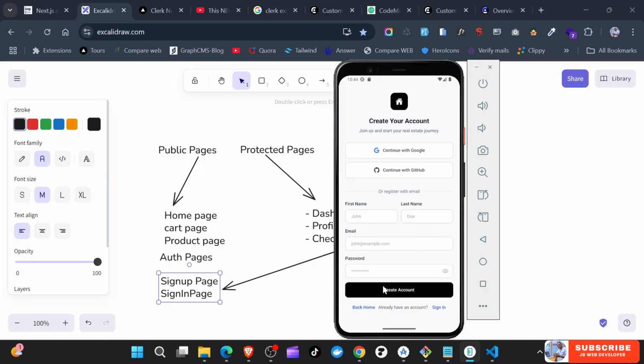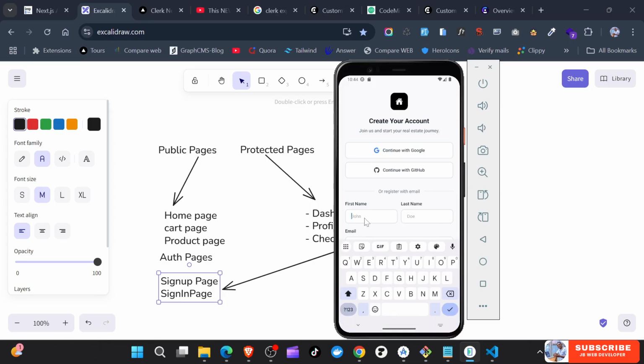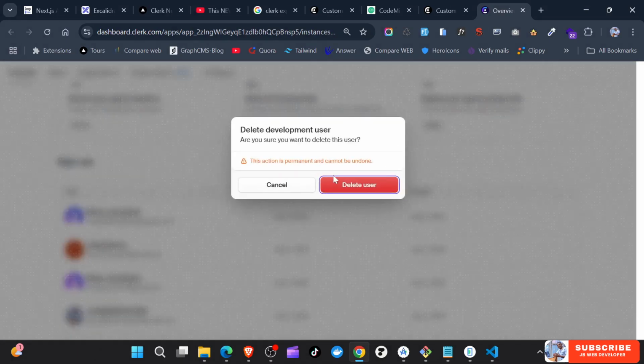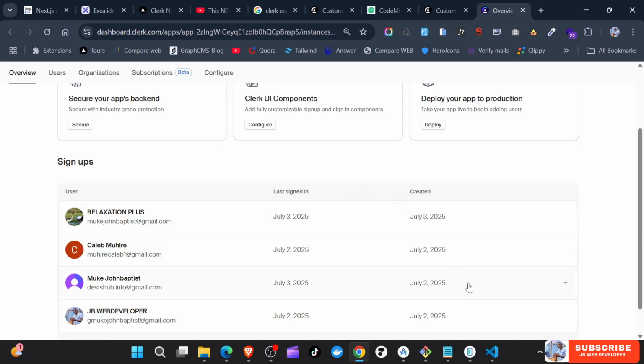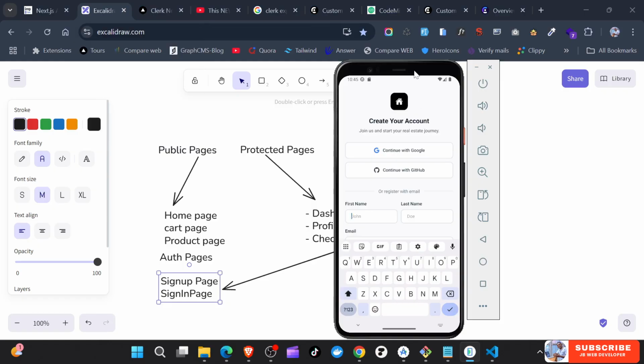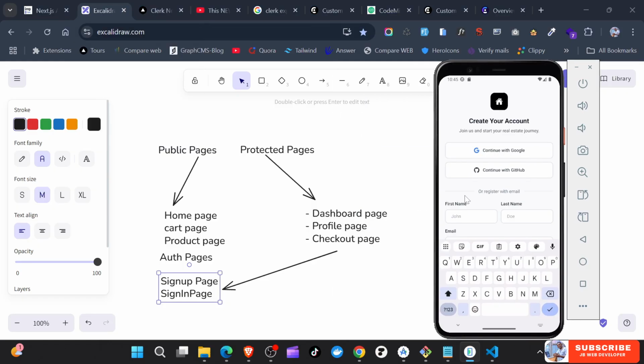So we have already implemented this. You can just go ahead and register. For instance, I can delete one account here so that we can reuse it. So I'm going to delete this user. Okay, so I've deleted this user. Let me go back to my app here. So now I can register.